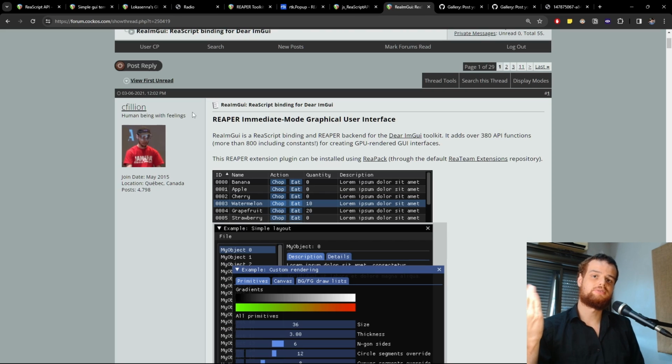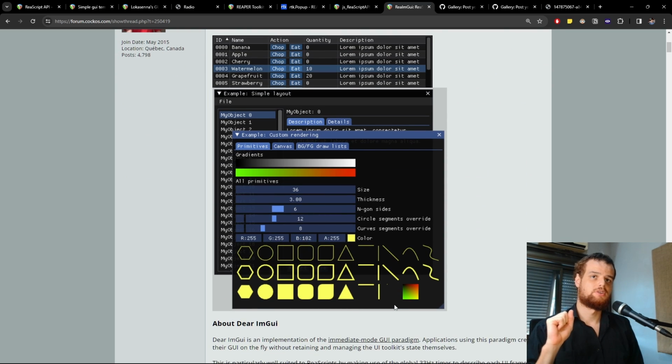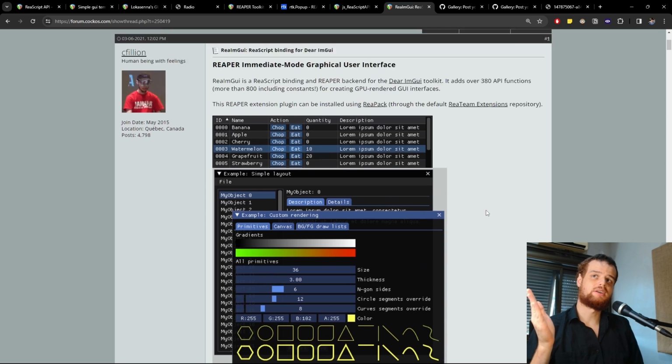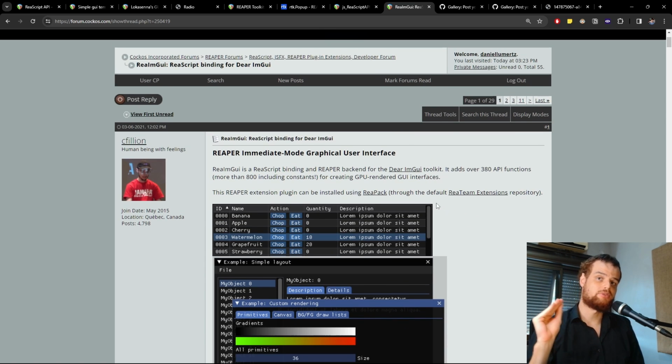So what Cephilion did is bring all of these functions for Reaper, and you can use it in Lua, in EEL, in Python, and in C++ Reaper extensions. You can also make these GUIs. Okay, and a really good thing about ImGUI, different from the other options, is that it runs on your GPU instead of your CPU.